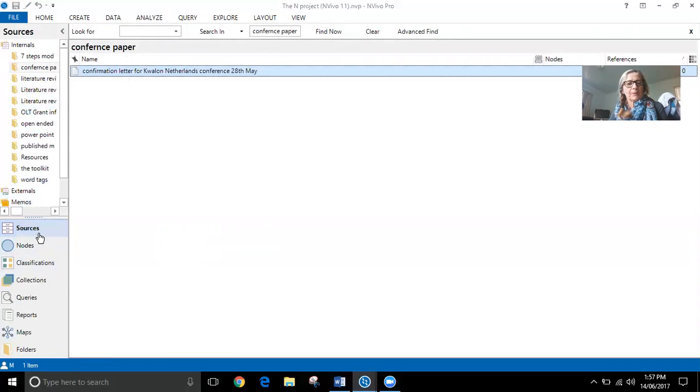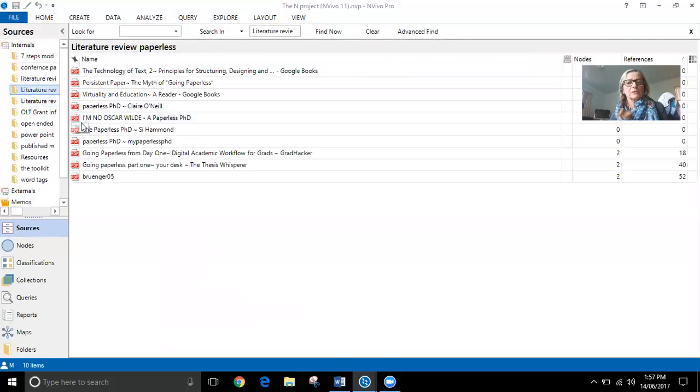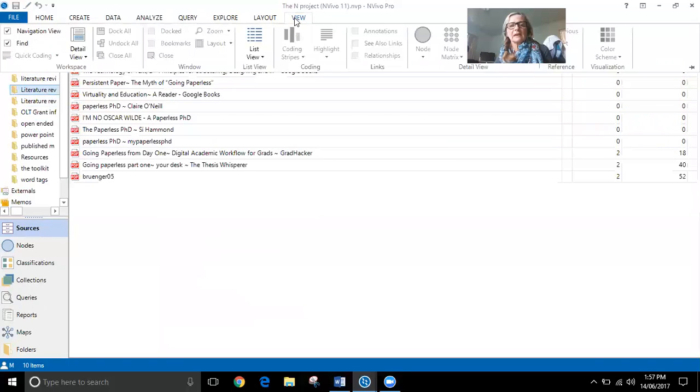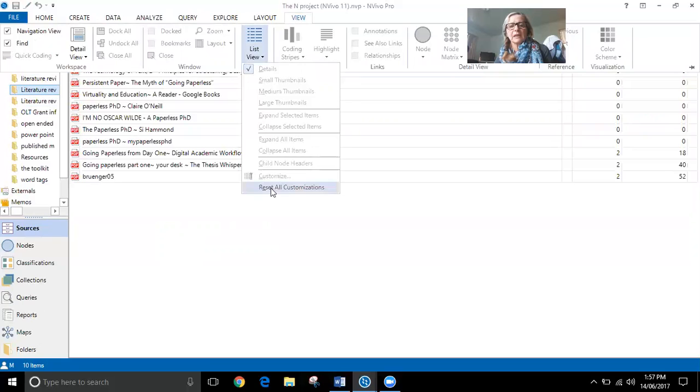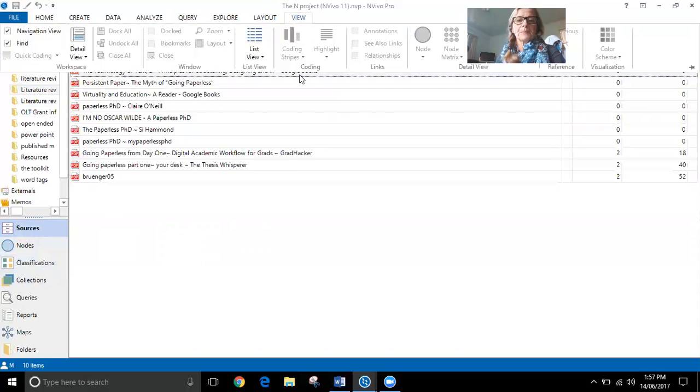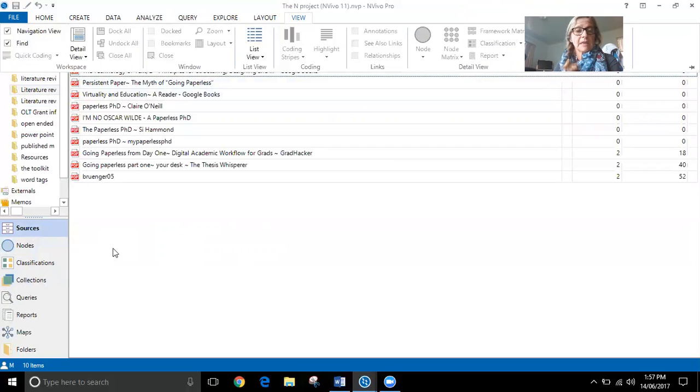If you bring up your sources, if you go to anything that you've done just recently in your literature review, I'll just move that up to there. If I don't want to know the references and it's quite spaced out, I can go into View, and I can actually reset all the customization to only display the columns that I need to see. So that's sort of personalizing it for you, which is really good. Or I can actually go into any other aspect of it and just personalize the view for me.